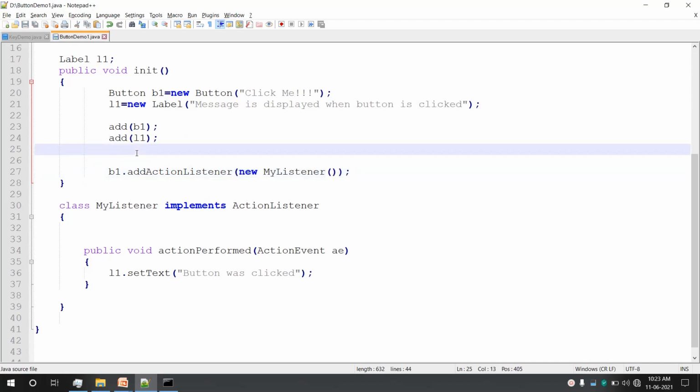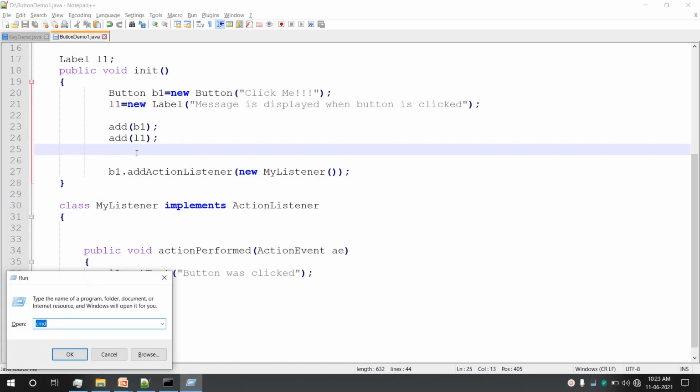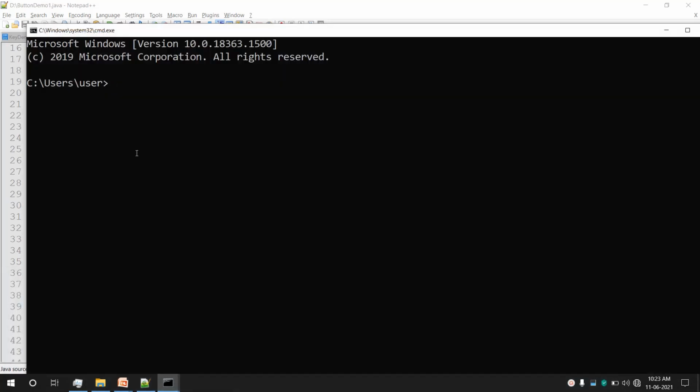Okay, so that we did earlier, and I'll just execute this program, and again I'll show you the output of this. The program name is ButtonDemo1. Okay, compile. I'll execute it.